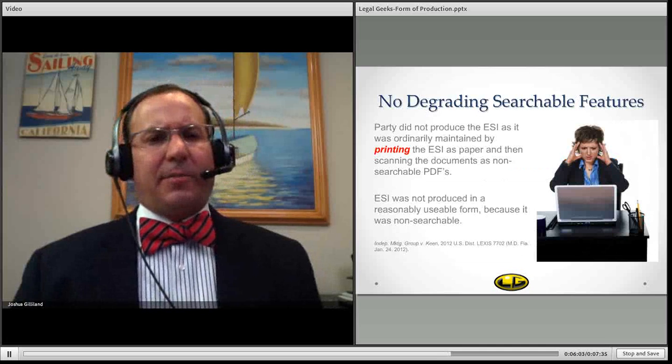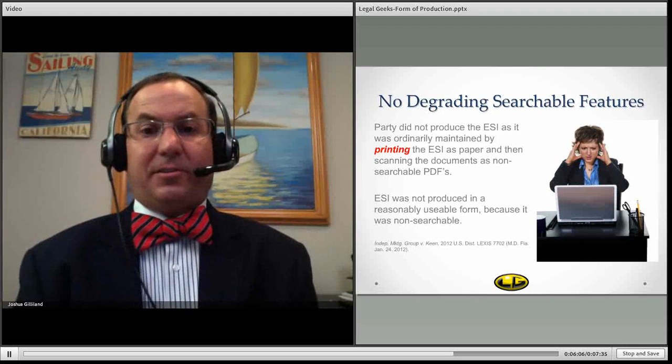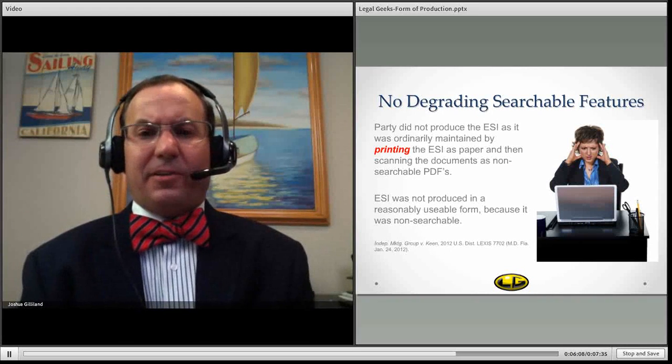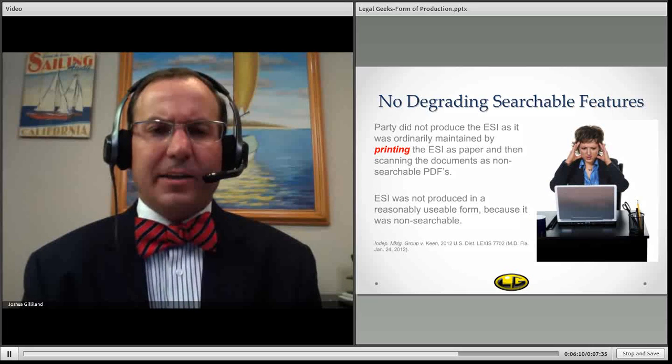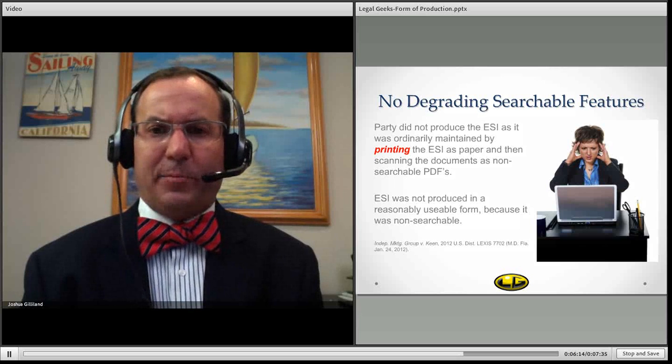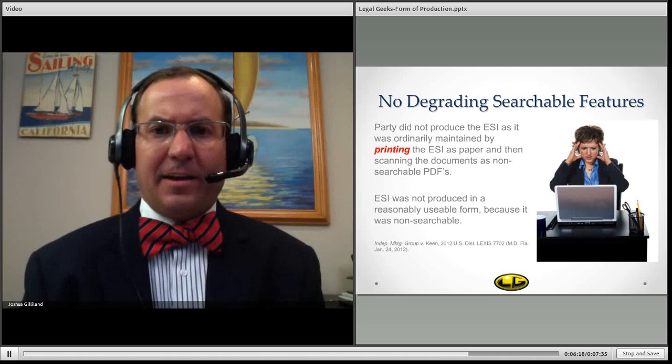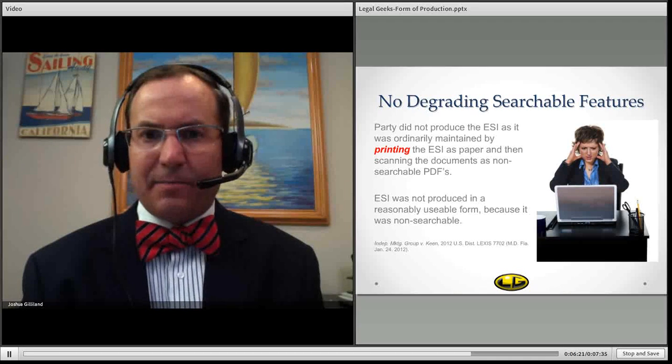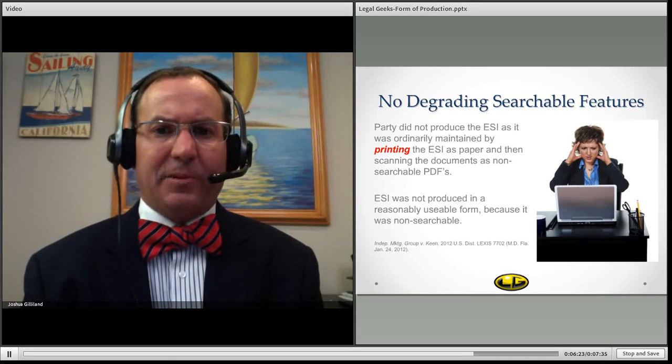Now let's talk about degrading searchable features. This is a 2012 case, so these sorts of issues still happen. In it, arguably the producing party was playing games because they took all the ESI, printed it as paper, and then scanned the paper back in and produced everything as non-searchable PDFs.